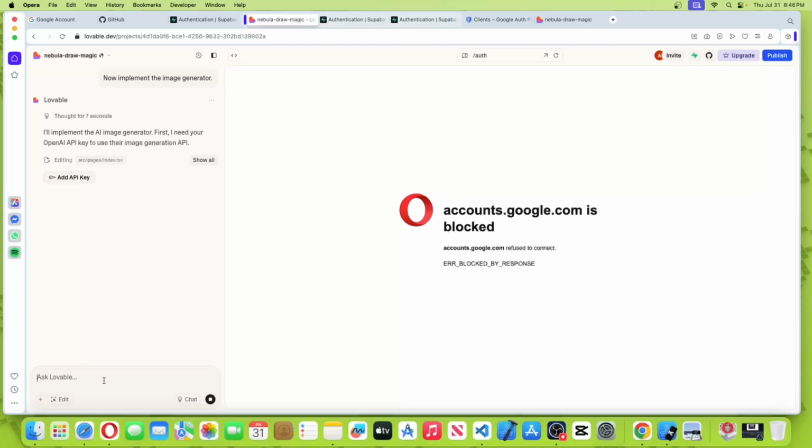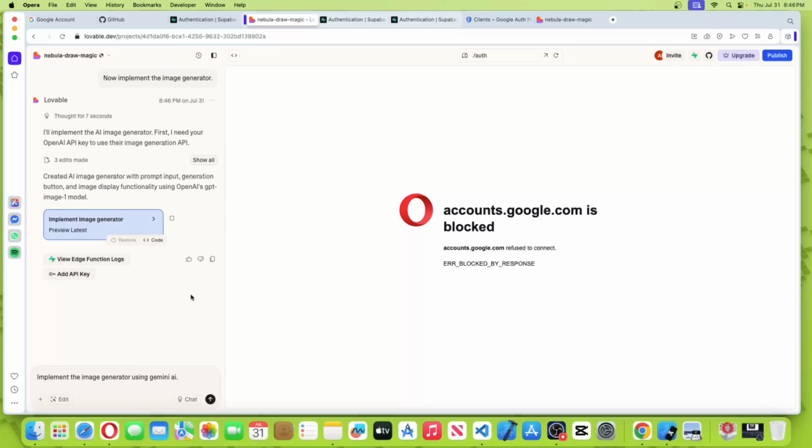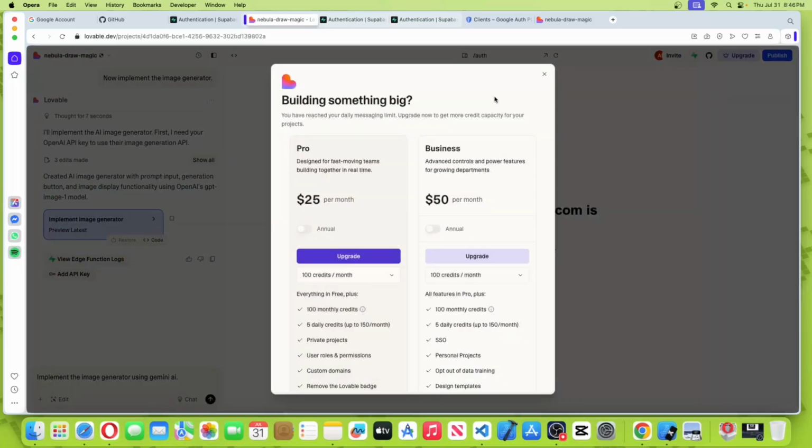So, implement the image generator using Gemini AI. Okay, so it says getting something big. You have reached your daily message limit. So we are going to continue tomorrow.